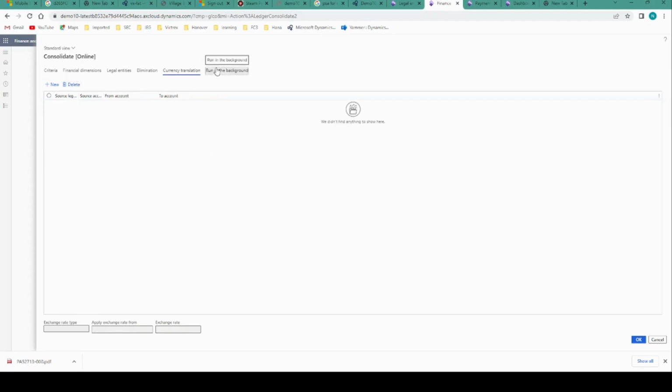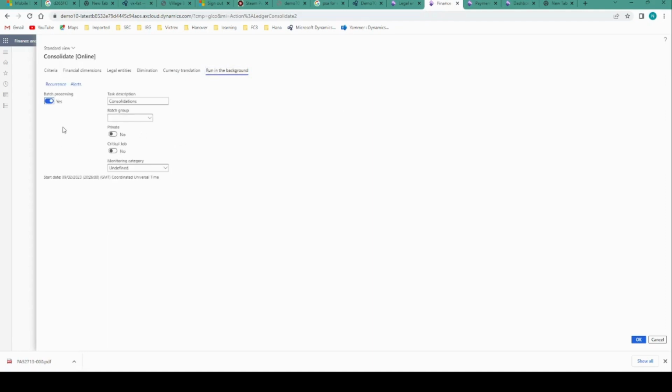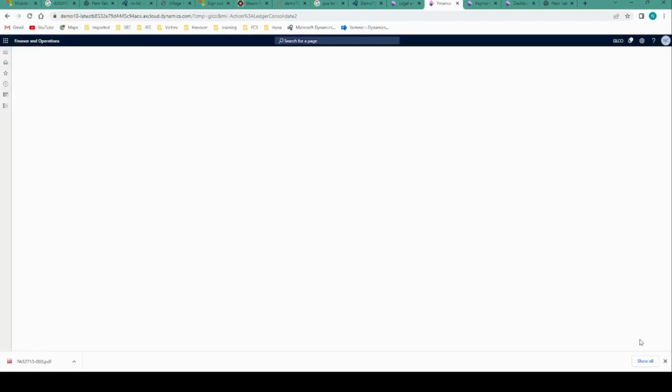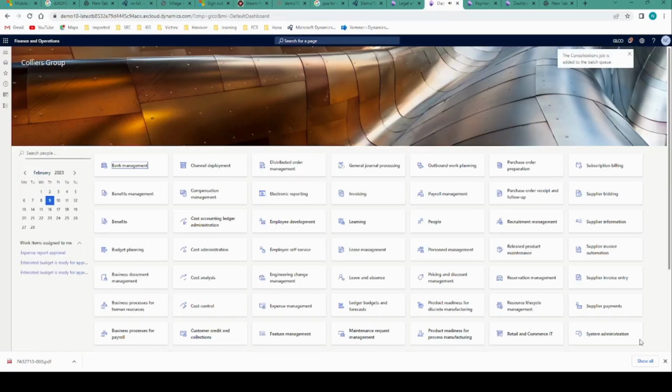And then we've got running background, which is saying, how do we want to do it? We want to run it in a batch process, and we click OK. When we click OK, it goes away and creates transactions for the consolidation.